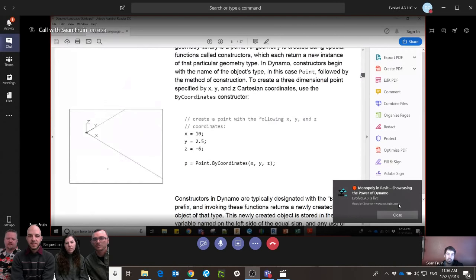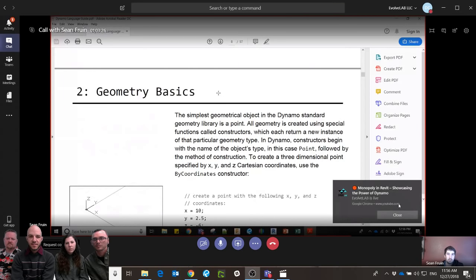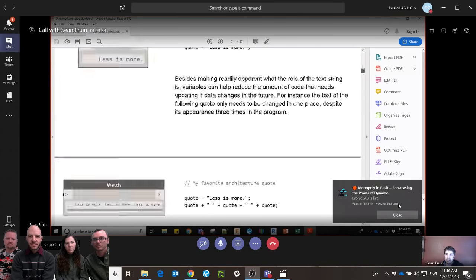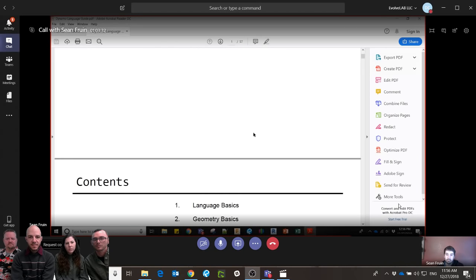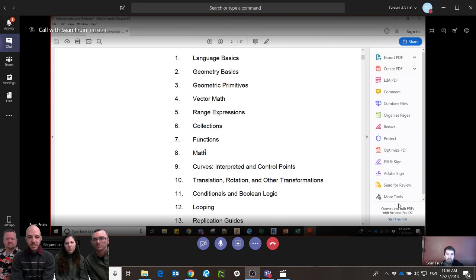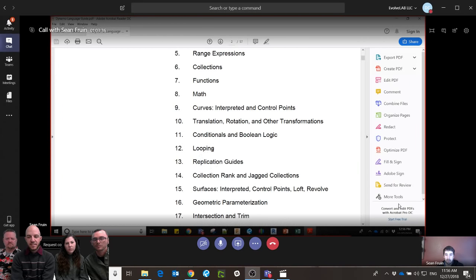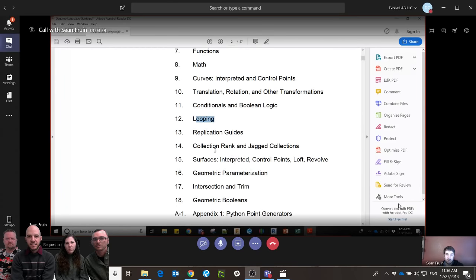Do you know who put that together? I'm not 100% sure. I think I got it off the Dynamo Primer website, one of the official Dynamo resources. But yeah, functions, math, looping, surfaces. So this is a lot of stuff that we're covering. For much more in-depth material, go here.